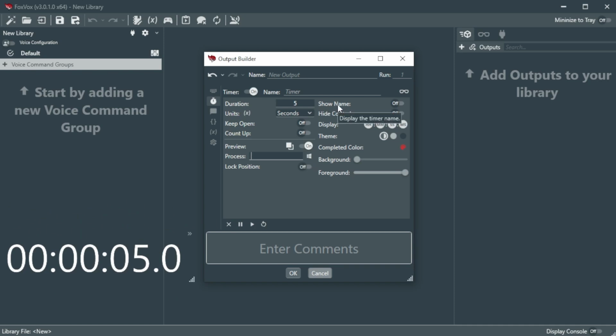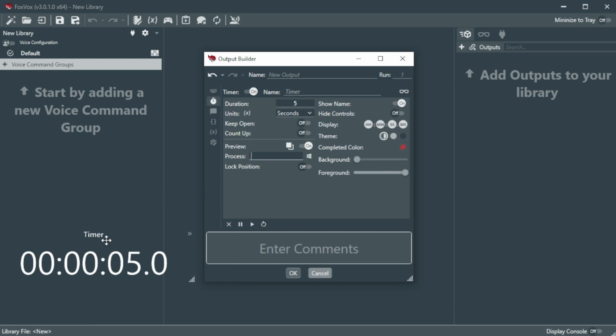Another option is to show the timer name. By default, the timer doesn't have a name and it's just called timer. If you choose to show that timer name, it will appear above the timer. And that name can be helpful in differentiating or indicating what timer it is that's being shown in the case that you want to see multiple timers at the same time.